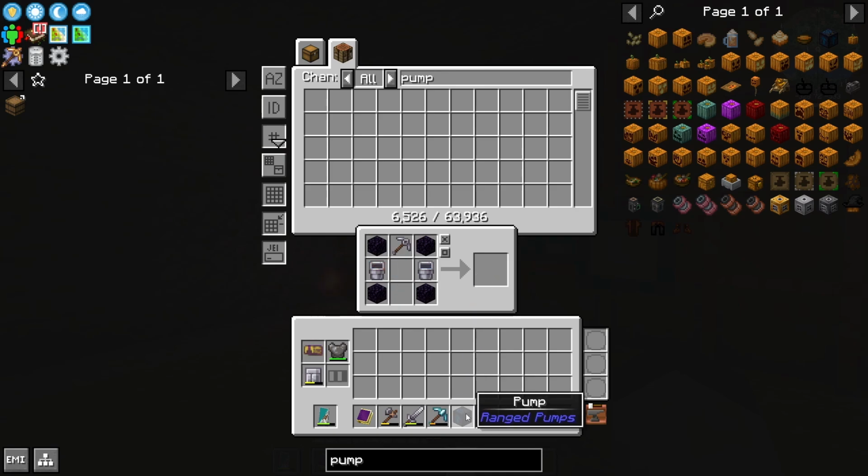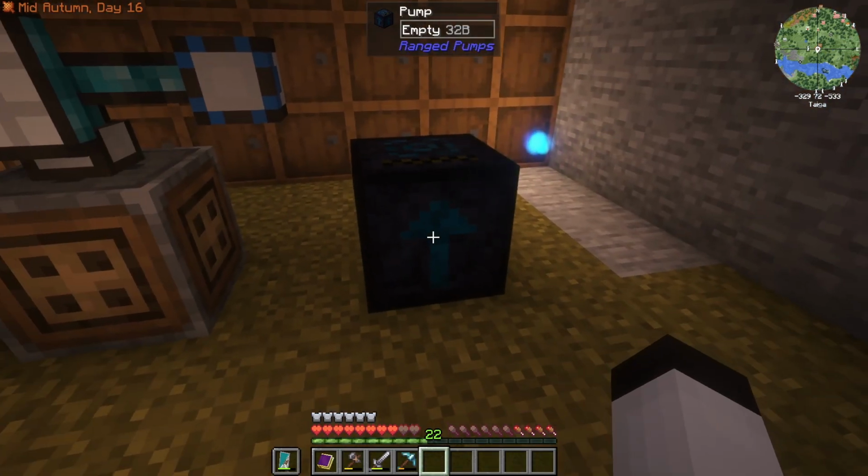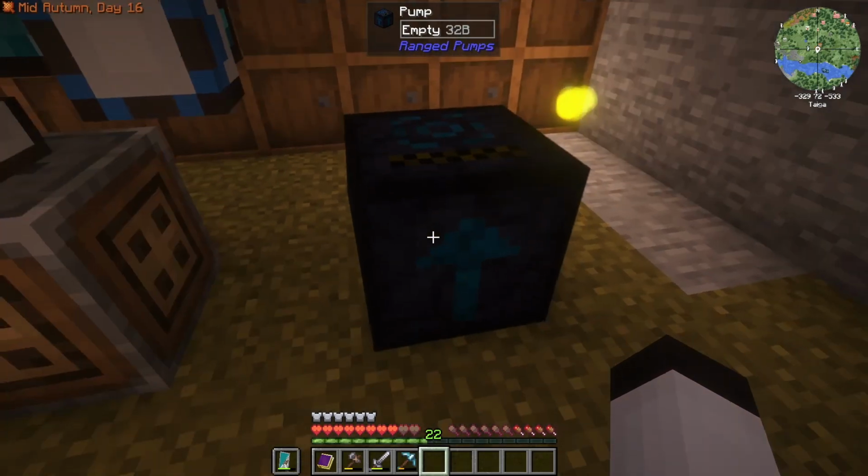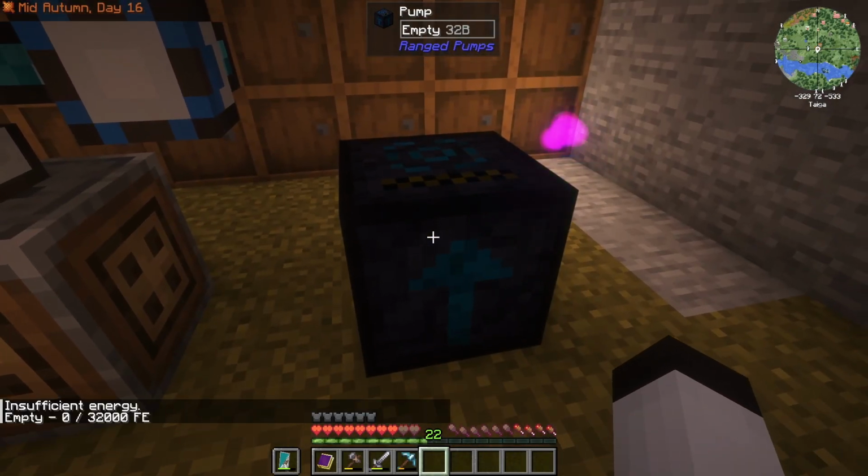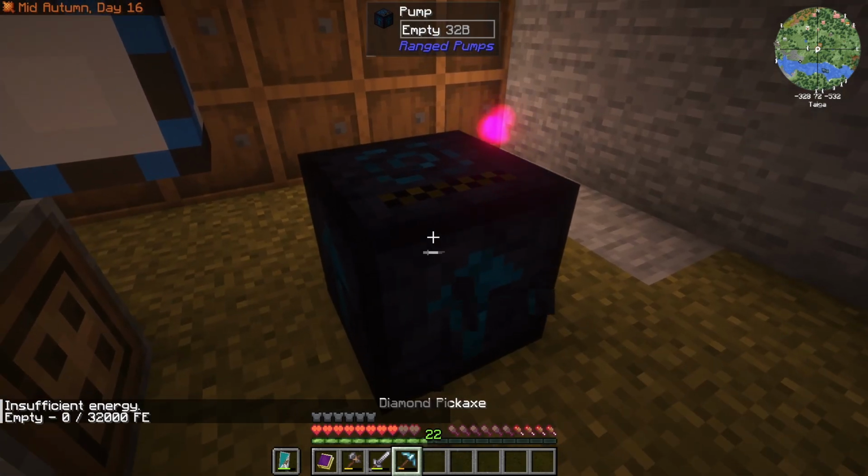Now what this does is, if I put this down here, you can see that it has arrows saying it's pumping towards the top. And you can see it has energy and buckets, right? It has energy, and we have to get it some energy. So how are we going to do that?